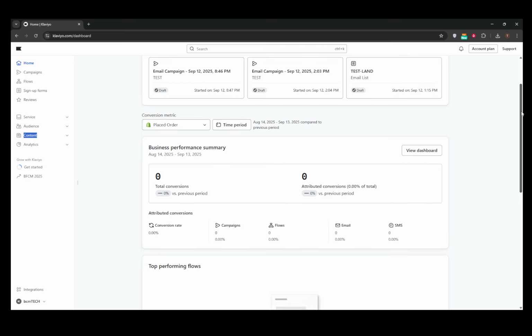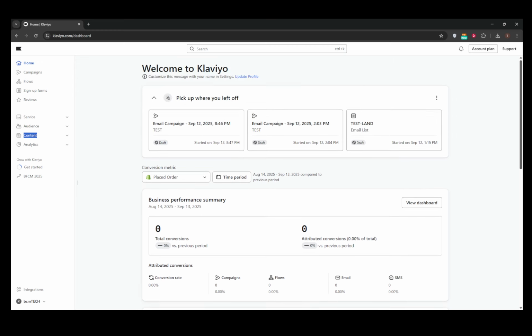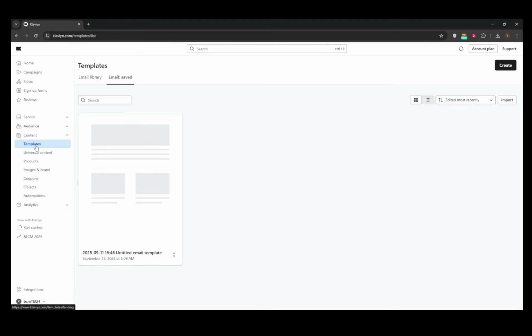Next, it's time to head over to Klaviyo. Once you're logged into your account, navigate to the Content section. From there, you'll see an option labeled Templates. Go ahead and click on Email Templates. This is where all your email designs are stored, making it the perfect area to organize your custom templates.